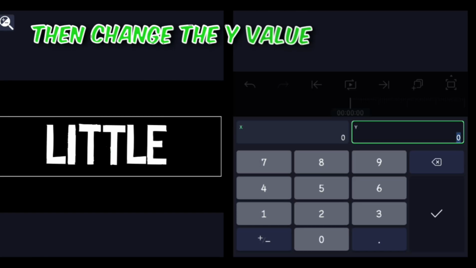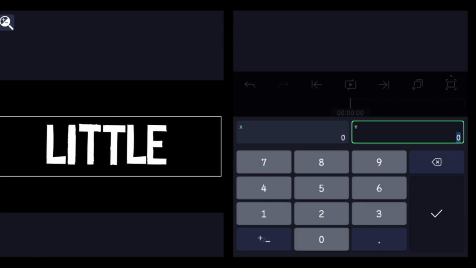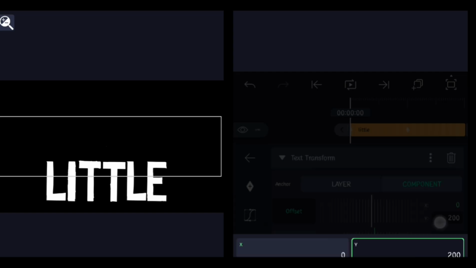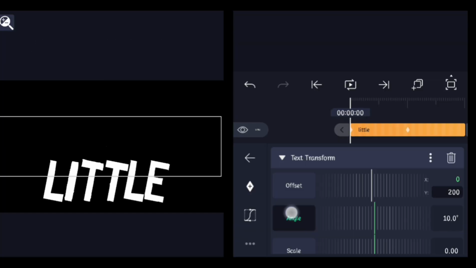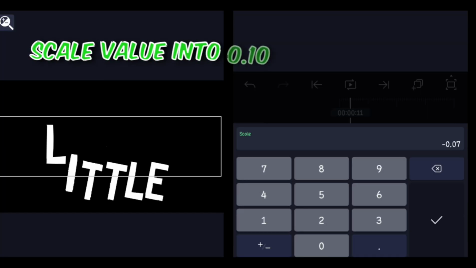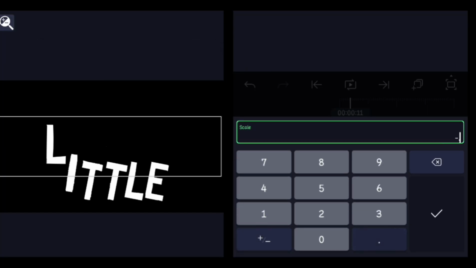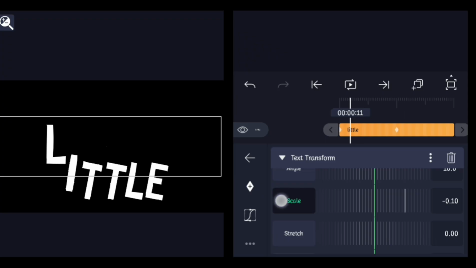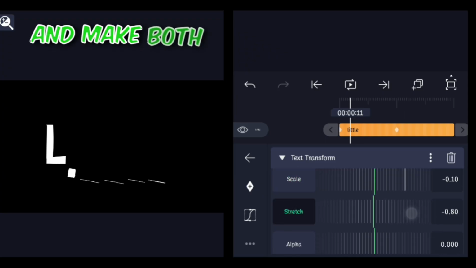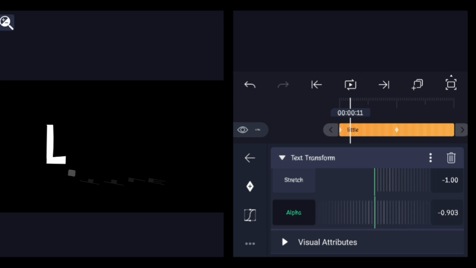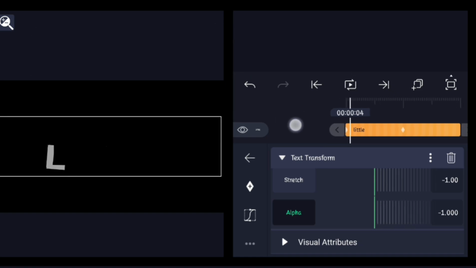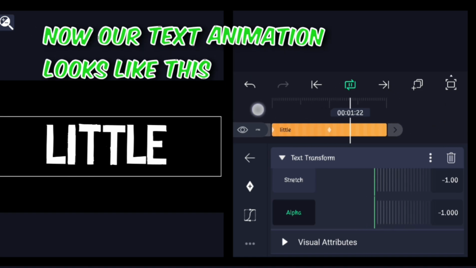Then change the Y value into 200. Angle into 10. Scale value into 0.10. And make both stretch and alpha values into -1. Now text animation looks like this.